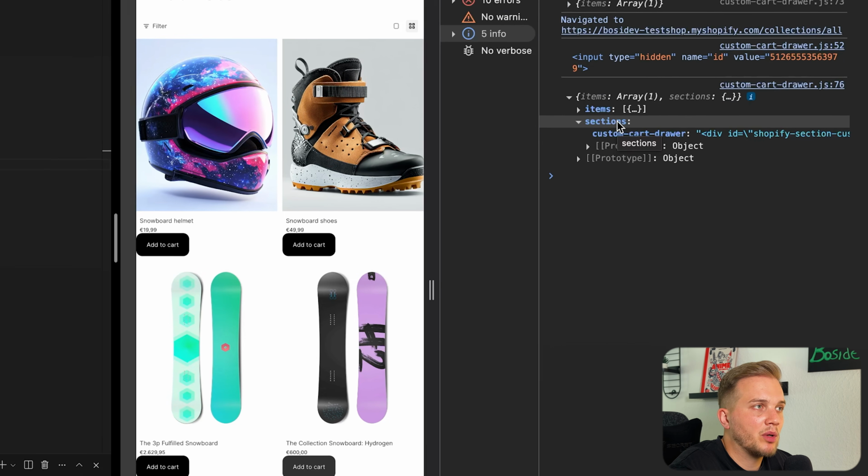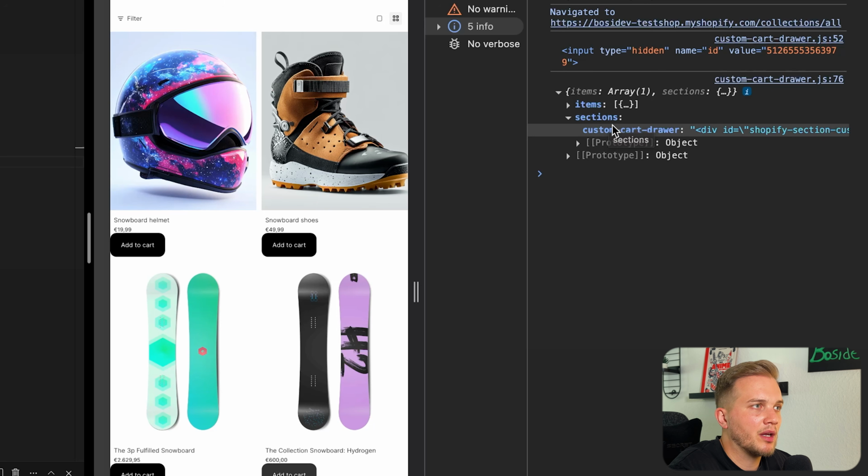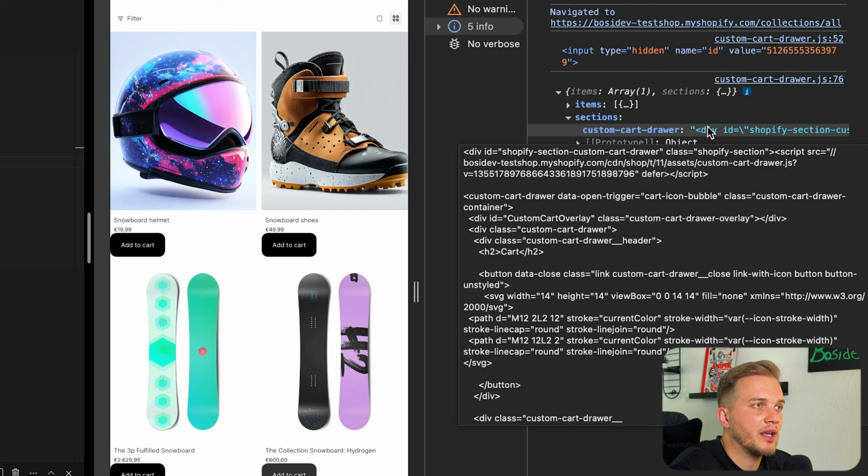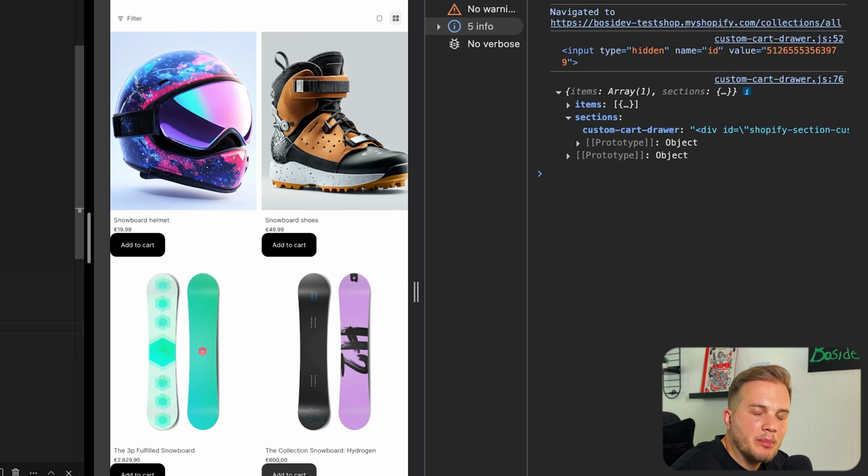Here we can see in the response, we have the sections parameter with now the custom cart drawer and the HTML markup for that section after the add to cart. So with the new item already in the cart, we can use this HTML markup now to re-render the cart with the new content.